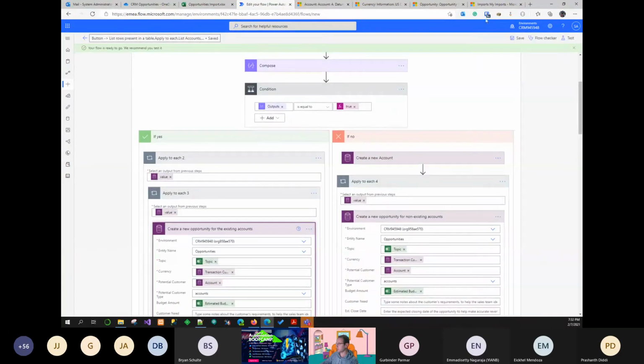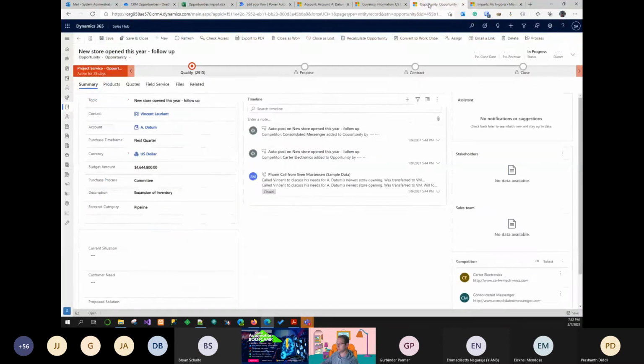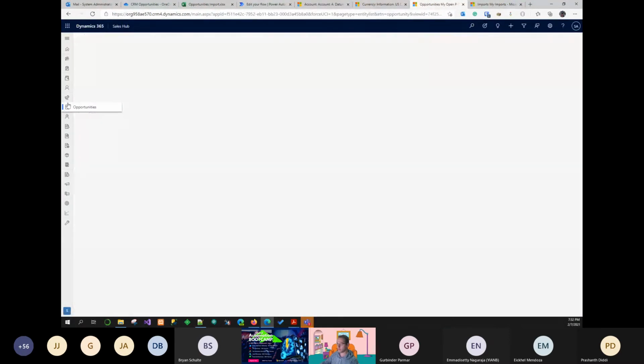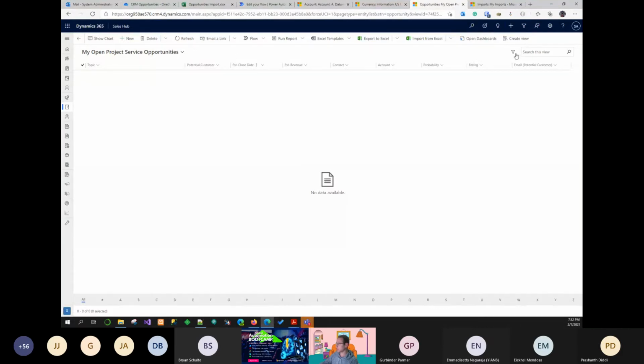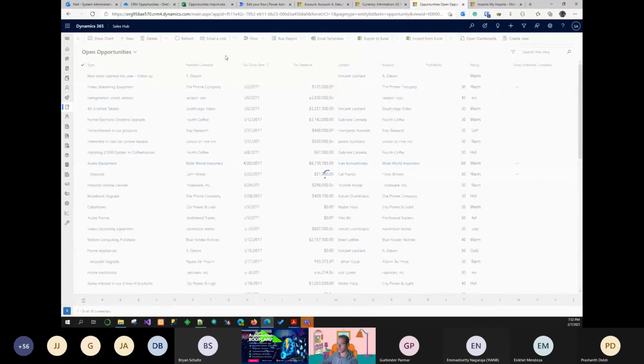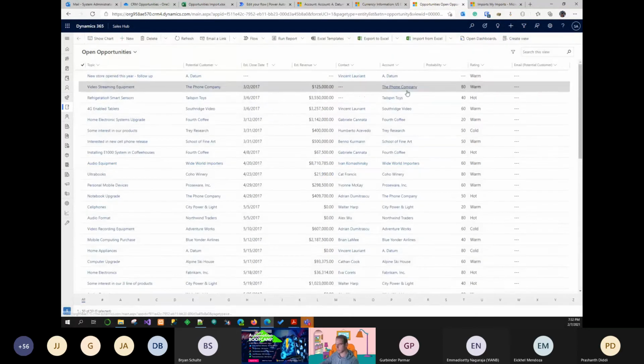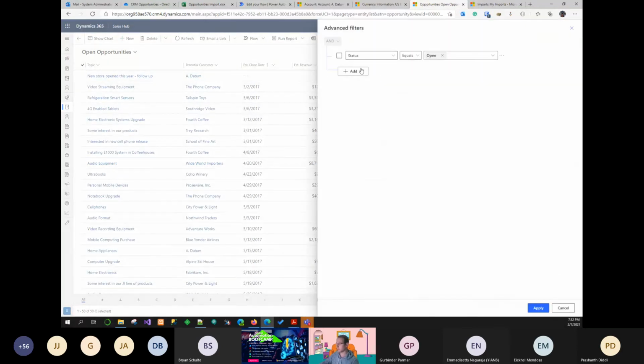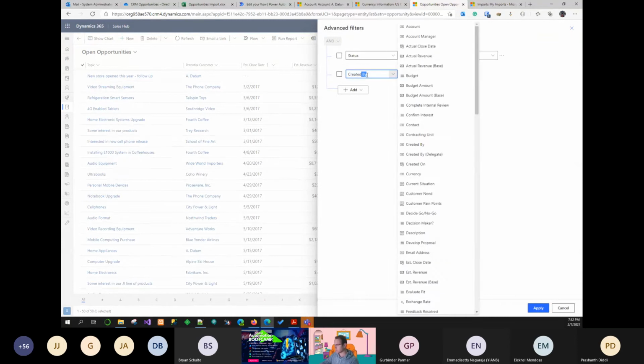Before we test the flow, let's just go to Dynamics CRM and create a filter so we can actually make sure that everything is being created as we expected. So I'll go to all open opportunities, and I'm just going to add additional filters saying that I need all the opportunities created today.